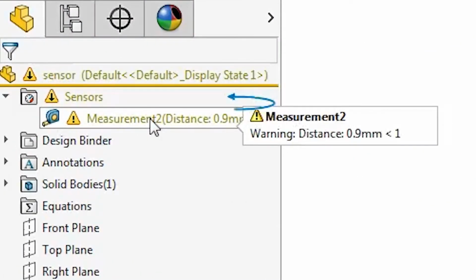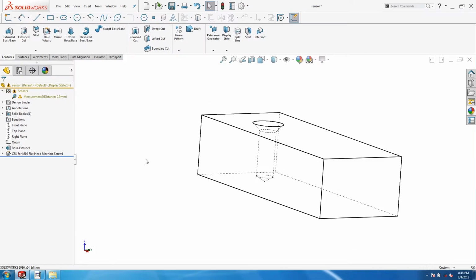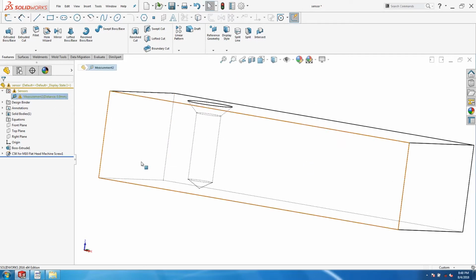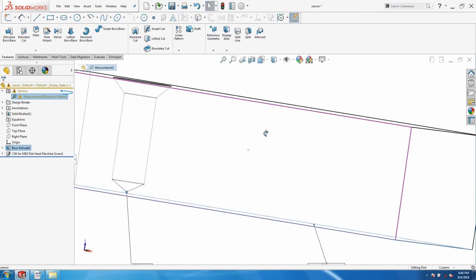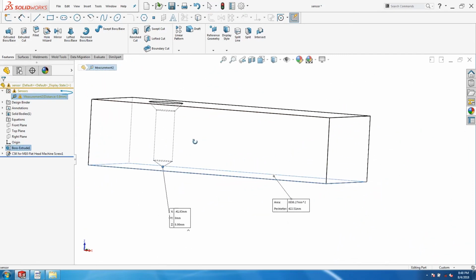When I rebuild, you will see that this time the sensor creates an alert as the remaining thickness has gone below 1 mm. So sensors are a good way of saving time from having to make the same measurements time and again. They also allow you to keep track of specific parameters that are critical to your design.